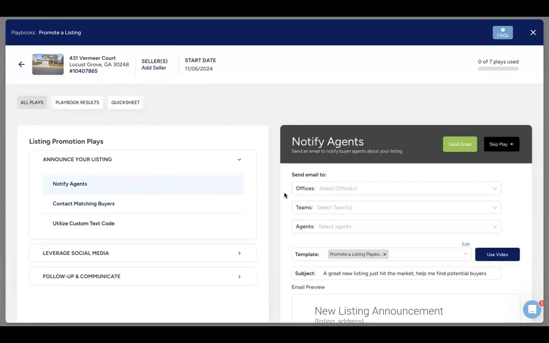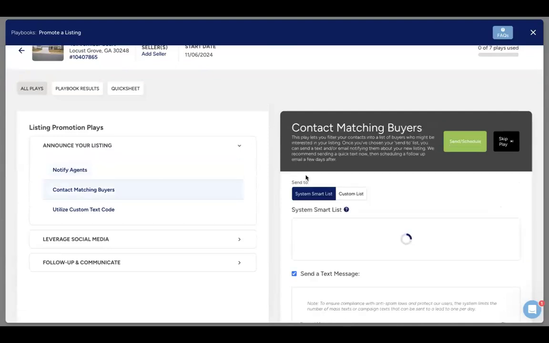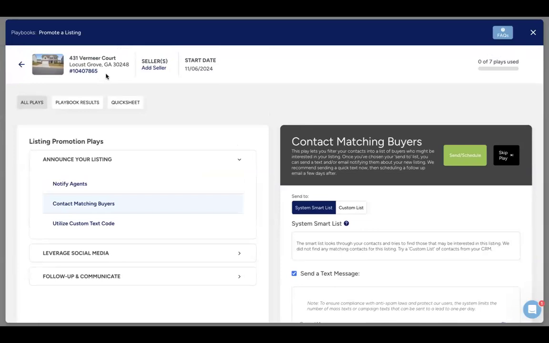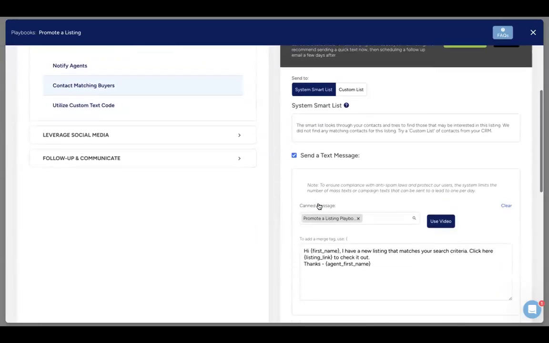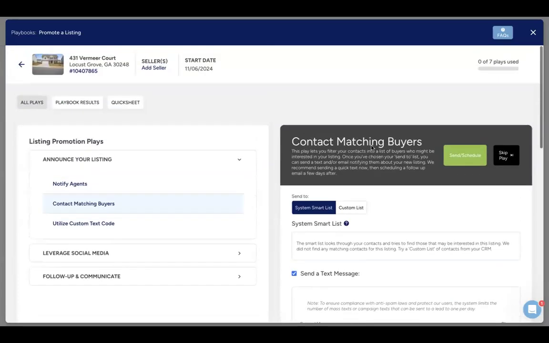If it was my listing, then we write an email for you. It'll reverse prospect your CRM if you had anybody already on a property search alert that matched the price and area of this particular listing. And we wrote a text and an email you could send out to them right away. And when you see these, if you didn't know, it's pulling the lead's first name, so there's nothing for you to do here. It doesn't look great here, but it will on the other side.